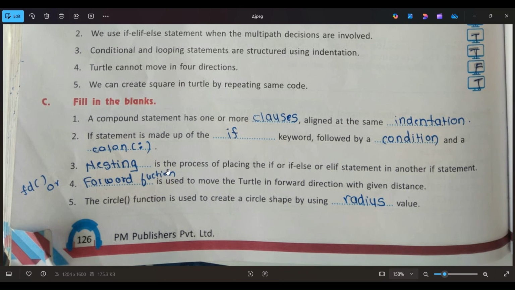Third one, which is the process of placing the if or if else or elif statement in another if statement? Nesting. Nesting is a process where we can have the if inside if else, or if else inside if. We can do this using nesting. So the correct answer is nesting.